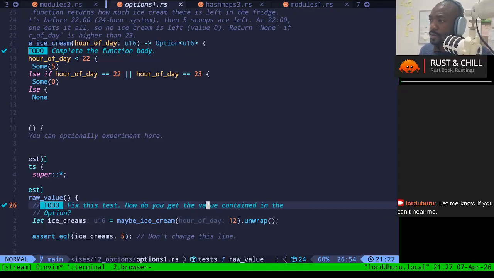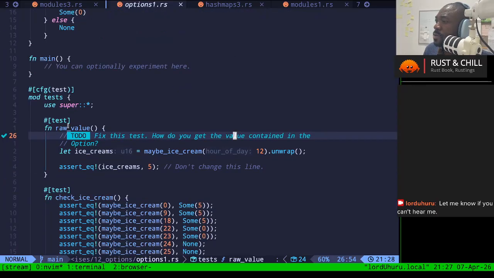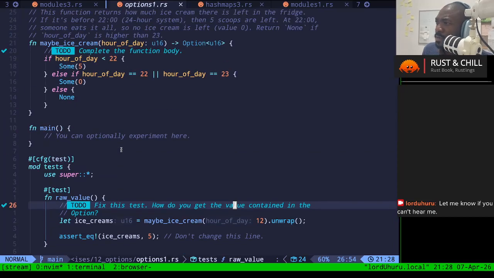So this is the one. It's a function. Actually, they did exactly what we did. So this function returns how much ice cream there is left in the fridge. I think it's already written like this. What should we do now? We should fix the test. How do you get the value contained in the option?